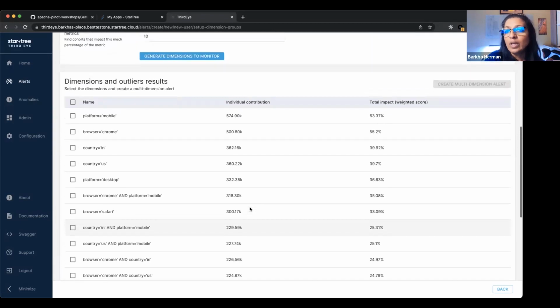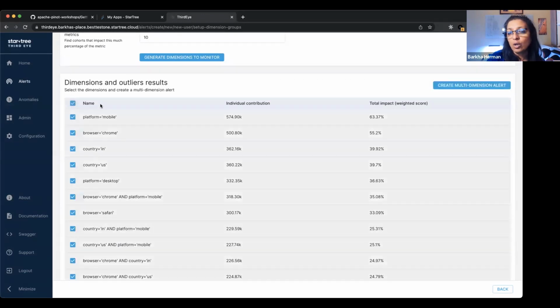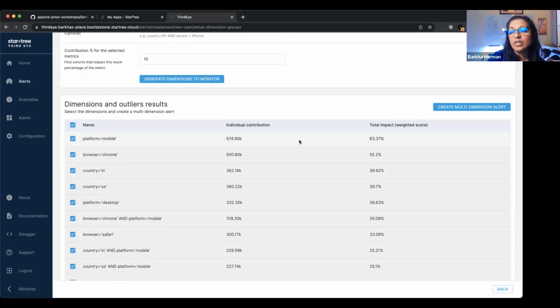So you can either select all the dimensions, so it'll create charts for all the dimensions, or you can remove some that you're not interested in. And then at this point, hit the multi-dimensional alert.